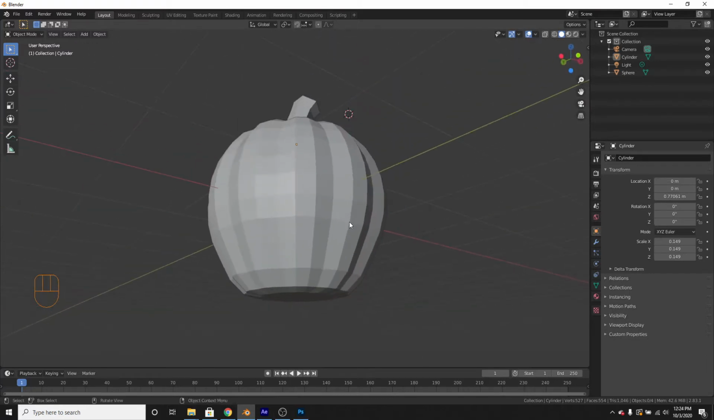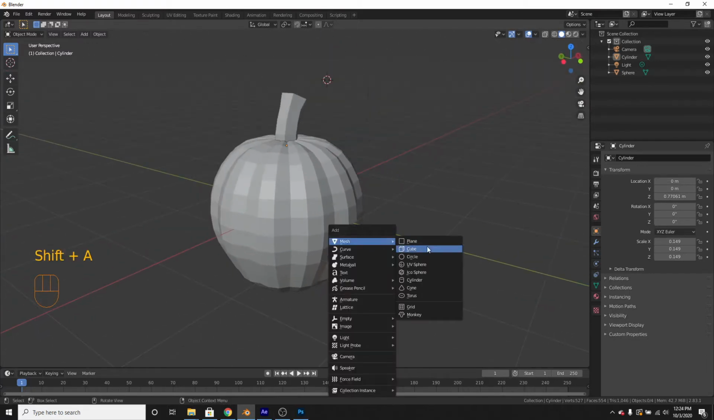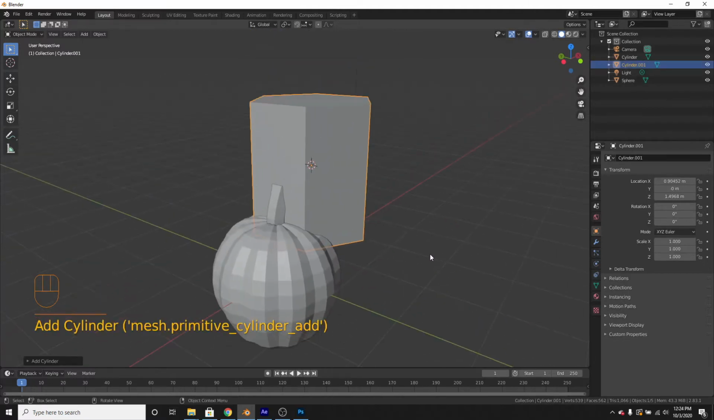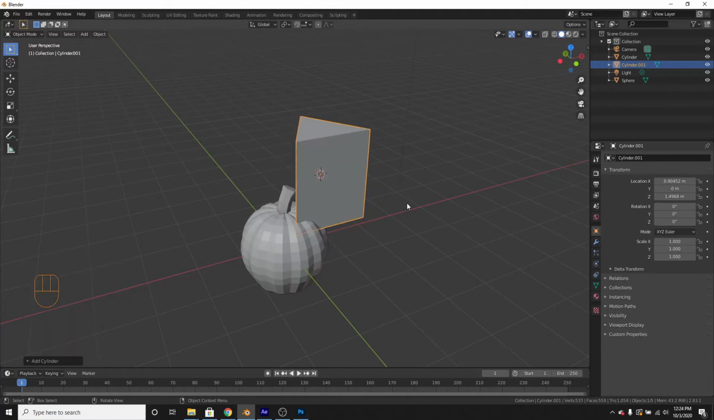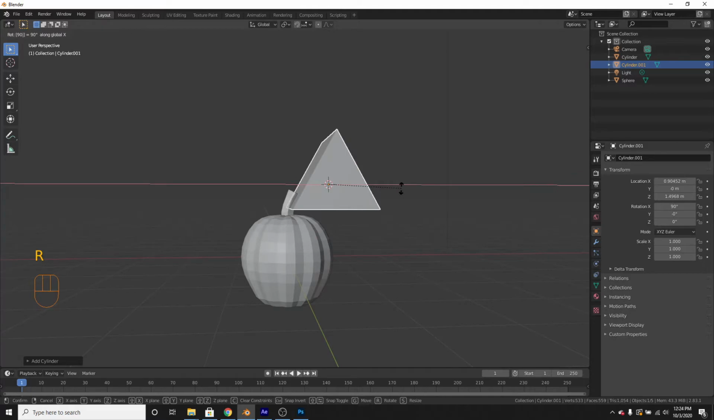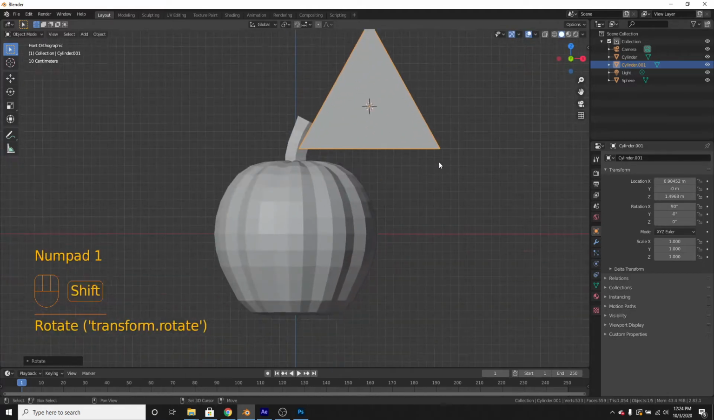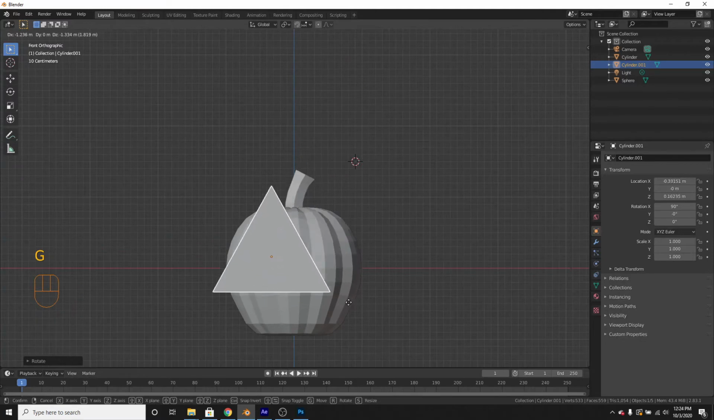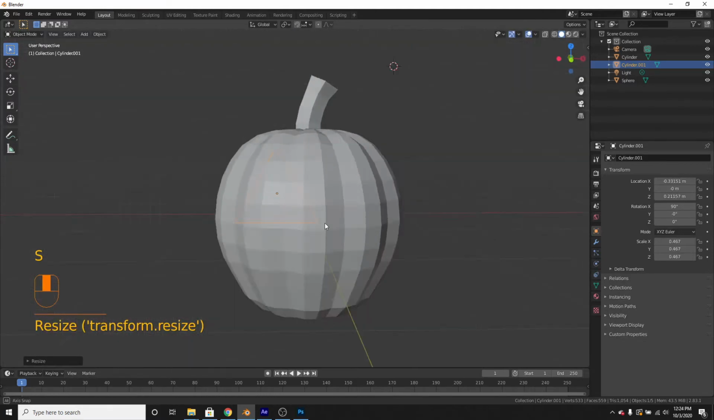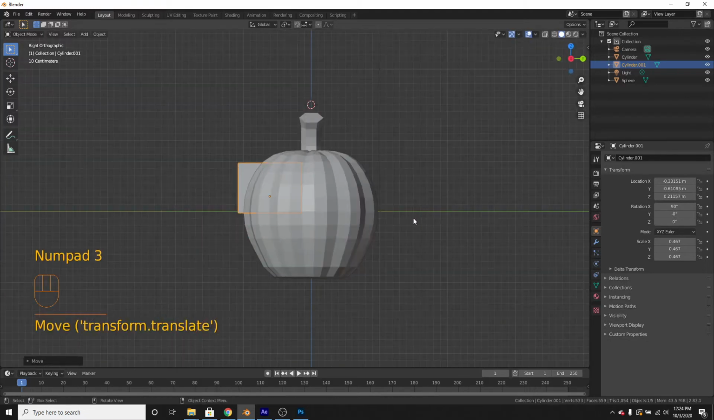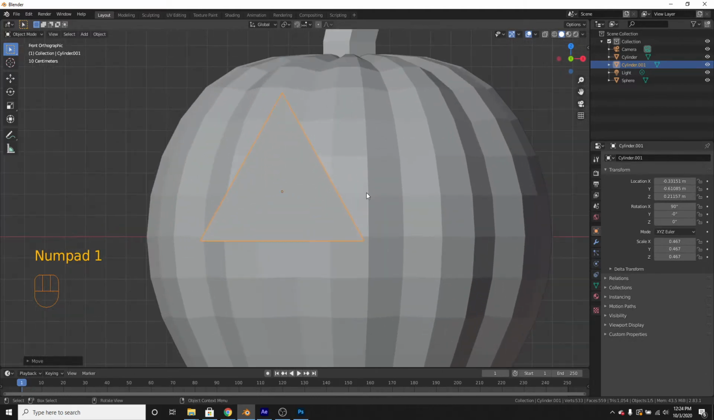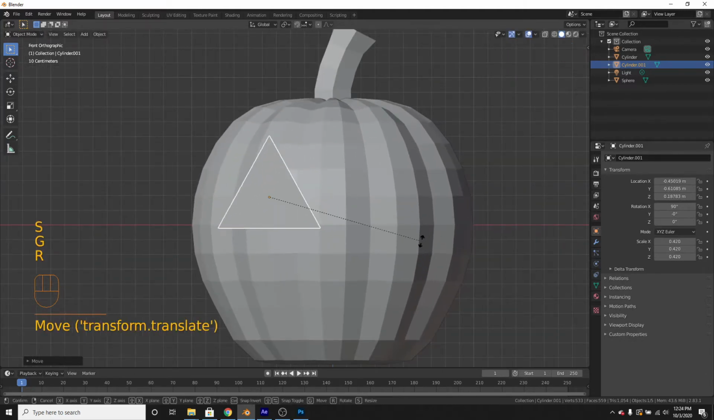Then we'll add a cylinder. This will be the eye, the jack-o'-lantern. Went down to 3. Rotate it on the x-axis 90 degrees, and go into front view. And I can just position this where you want the eye to be. Doesn't have to be perfect. Just move it on the y-axis so it comes out of the pumpkin. Scale it, move it, and rotate it.